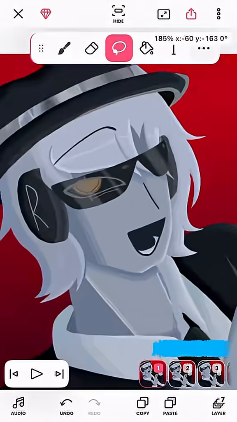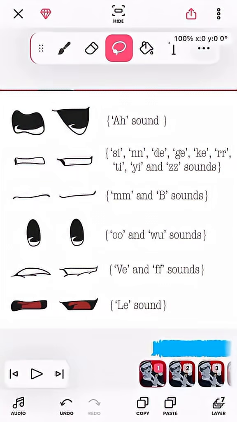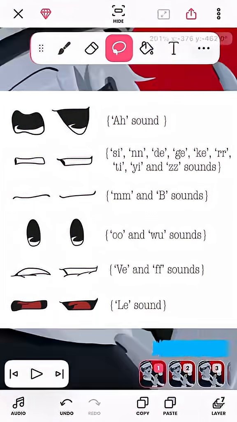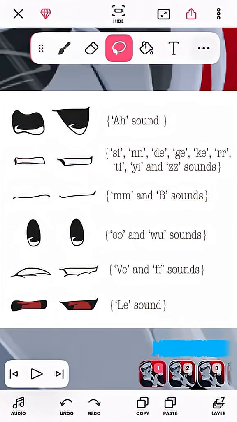Okay, time for lip syncing. This can be a pain in the ass if done wrongly. Here's a guide on how to animate lip syncing. Just use the respective mouths when the respective sound is heard.